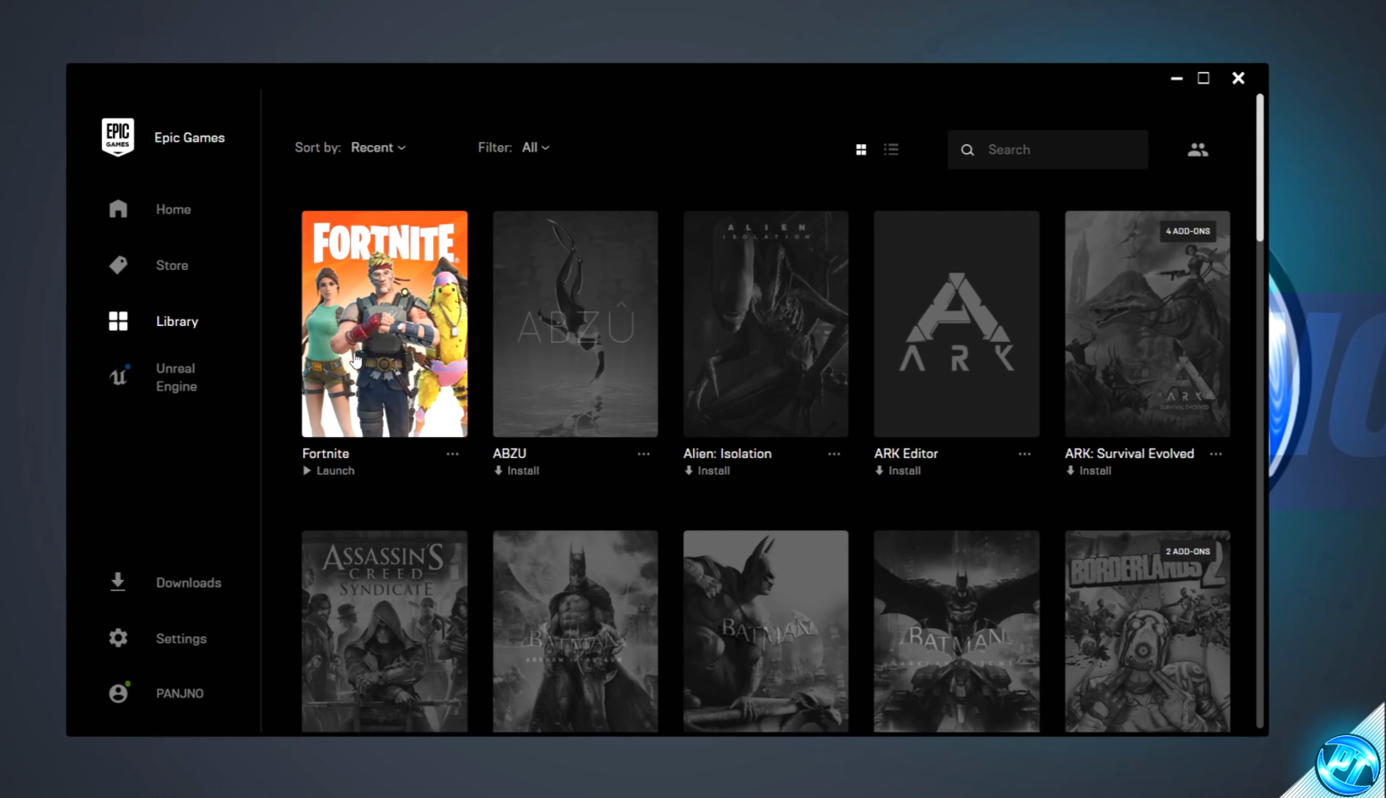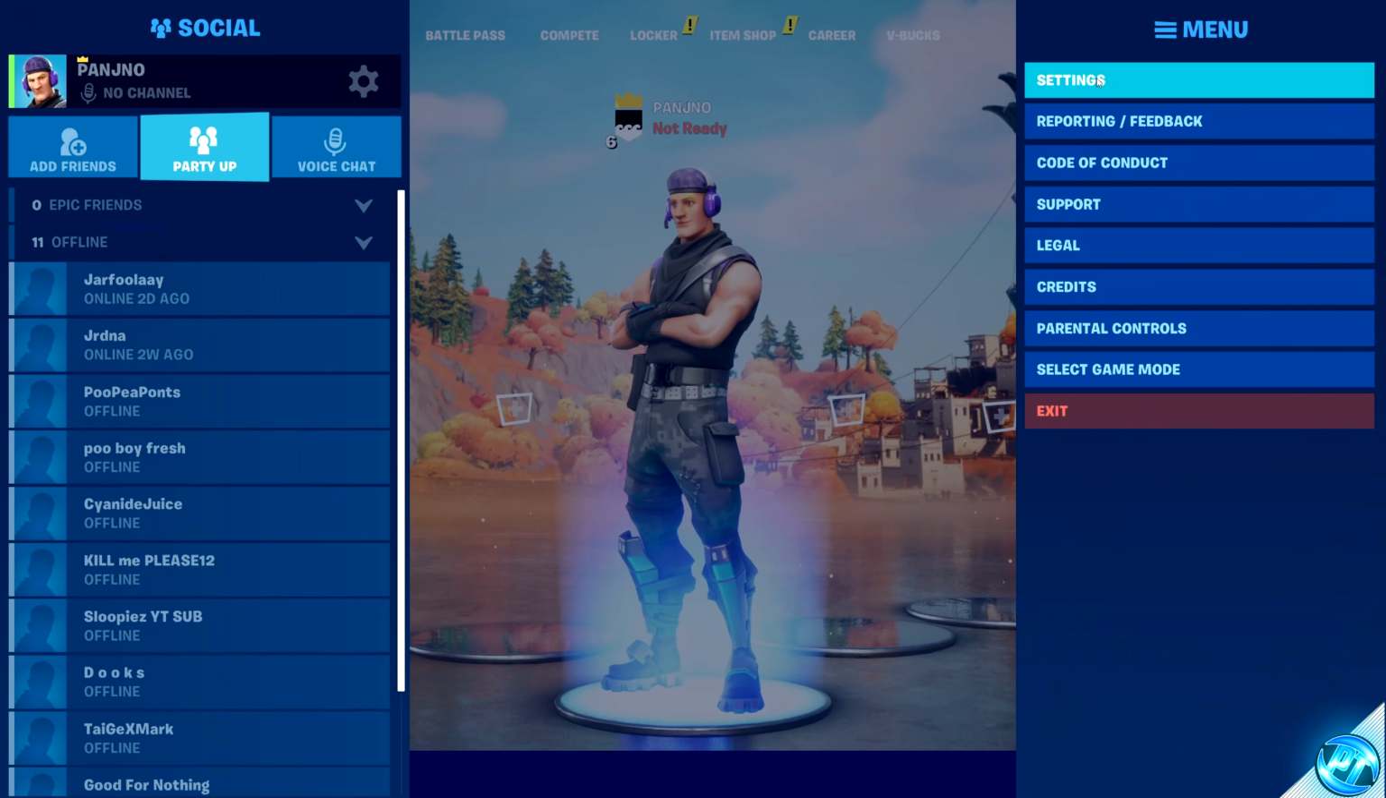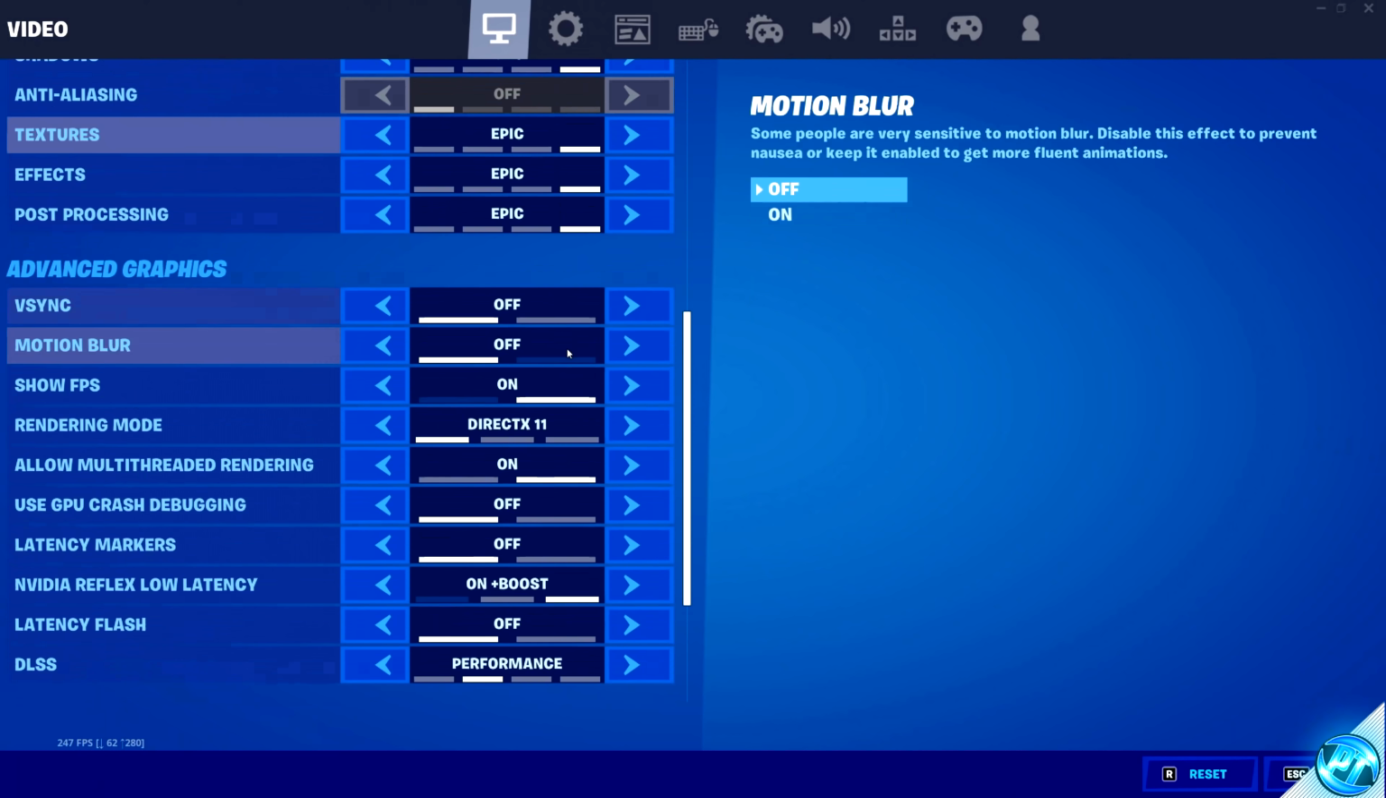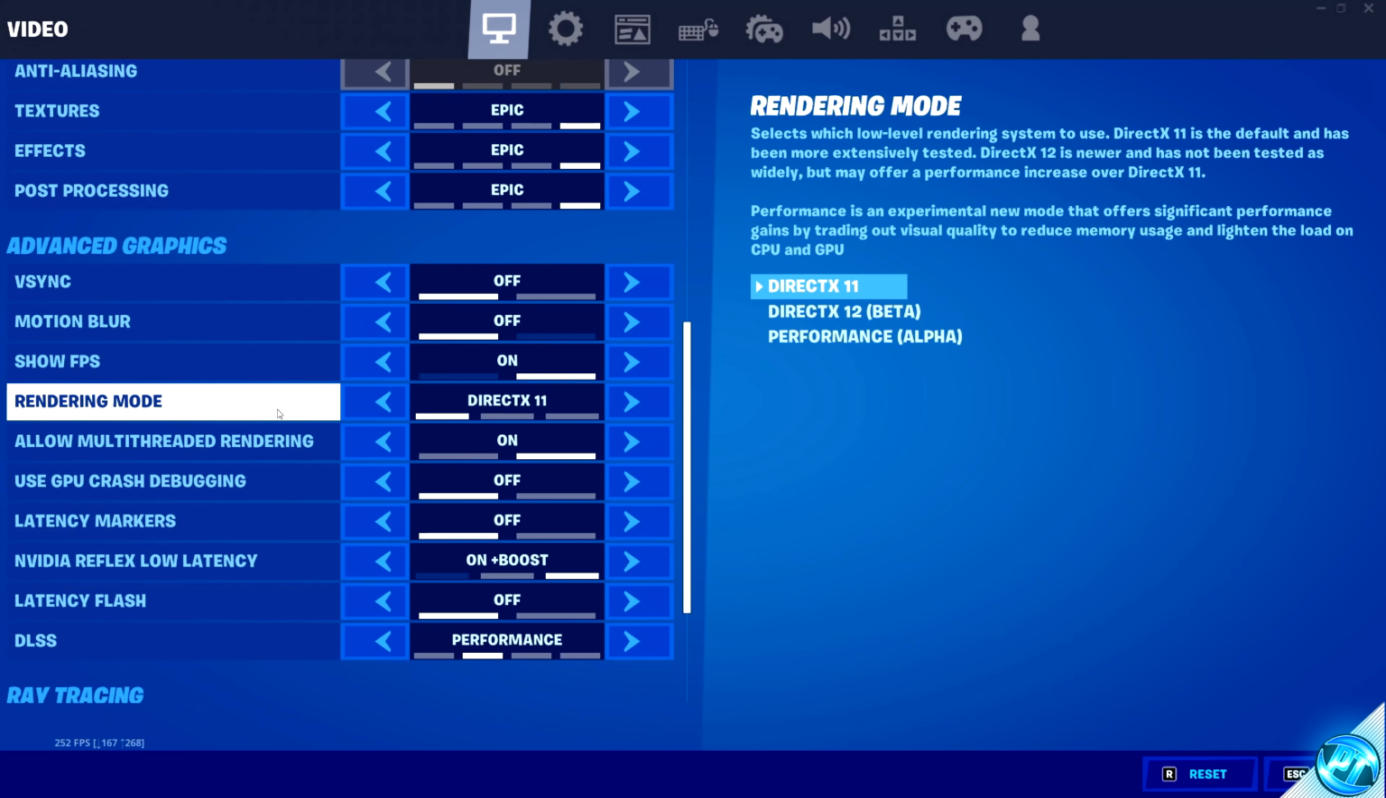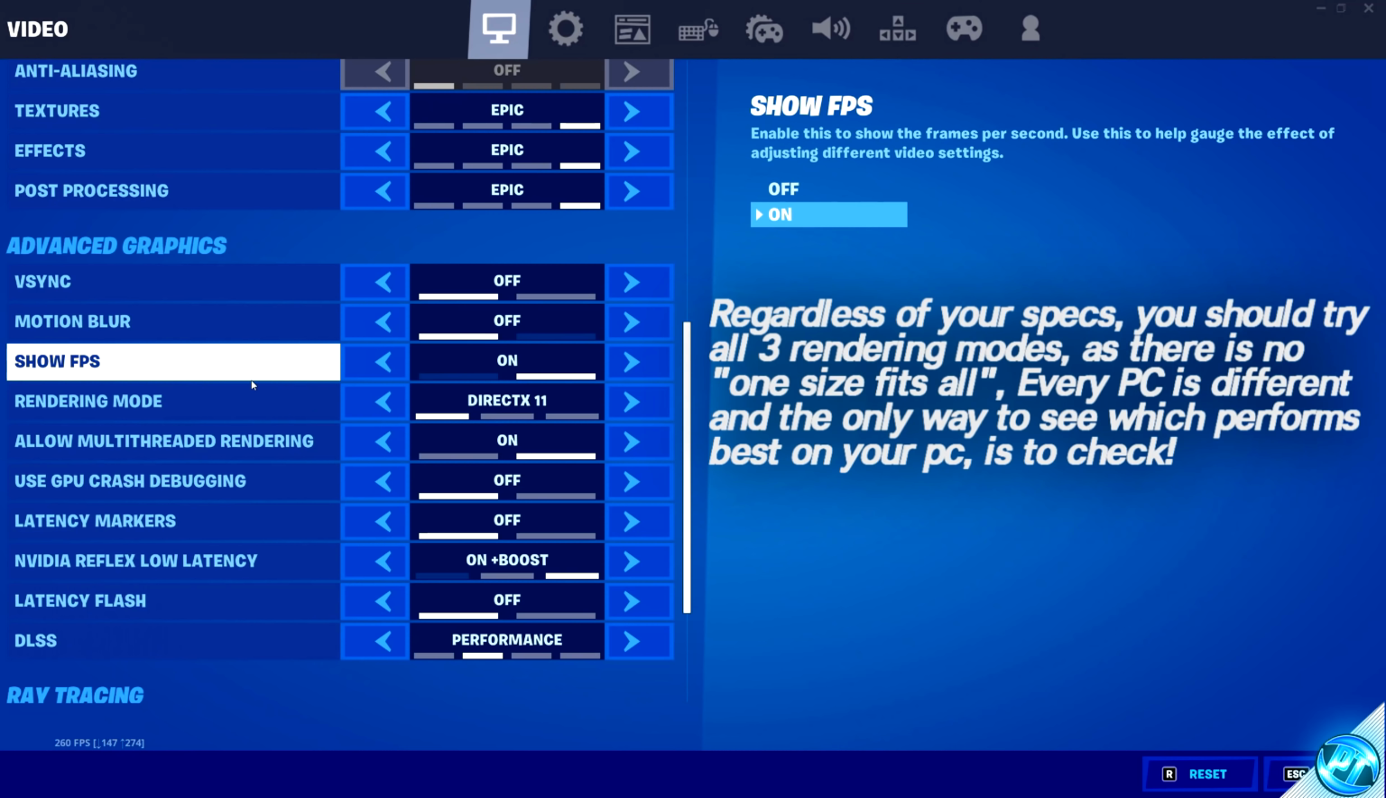So simply go ahead and boot into your game, navigate up to the 3 bars, navigate into settings, then finally proceed to scroll all the way down to the bottom where you'll find rendering mode. Now for every single person watching this video, it's recommended to try out and test all 3 rendering APIs to see which works best on your system now that the system has been successfully optimized.